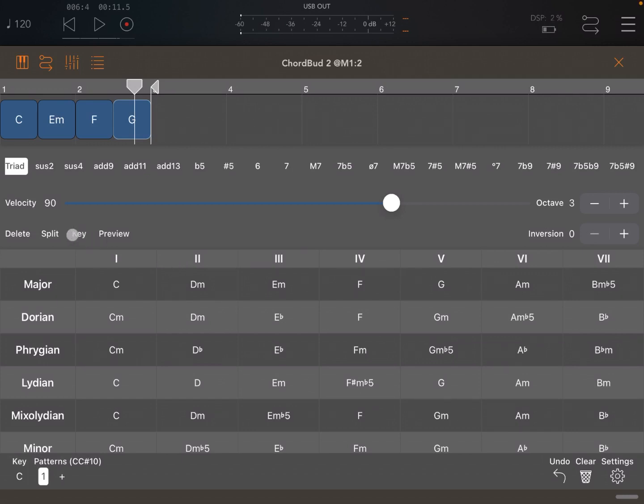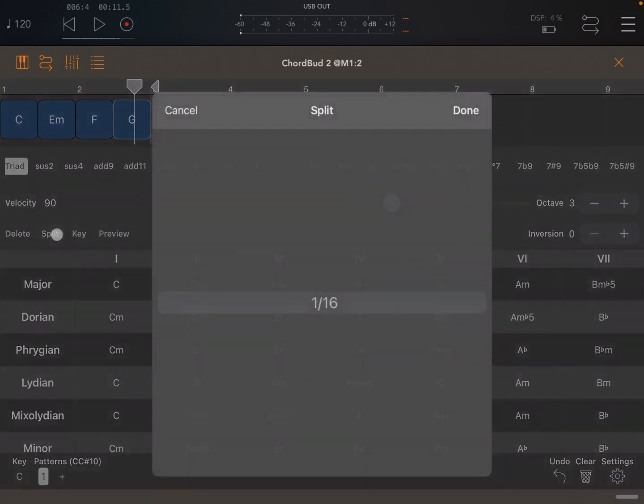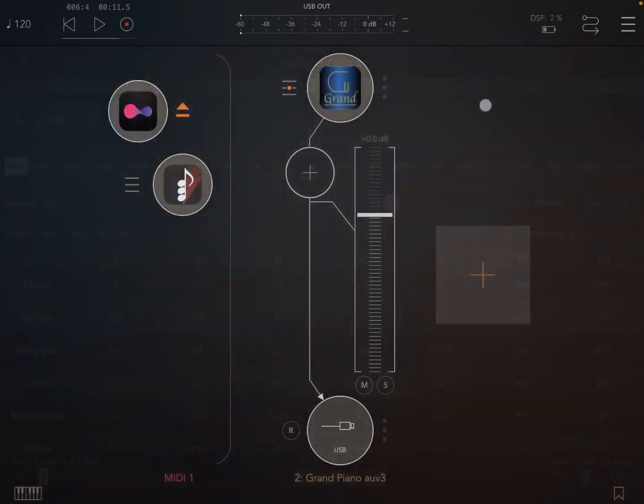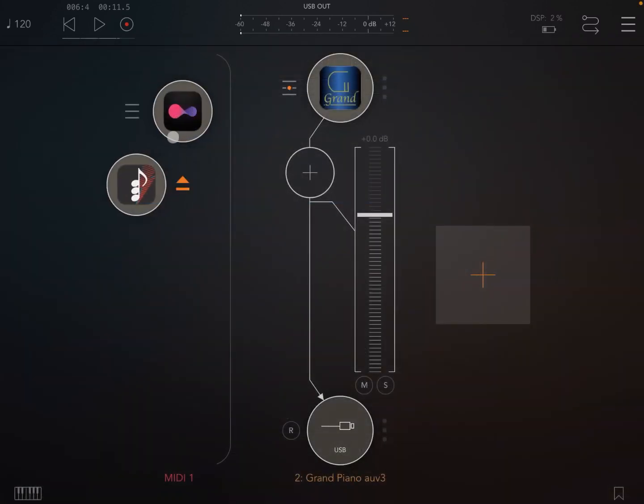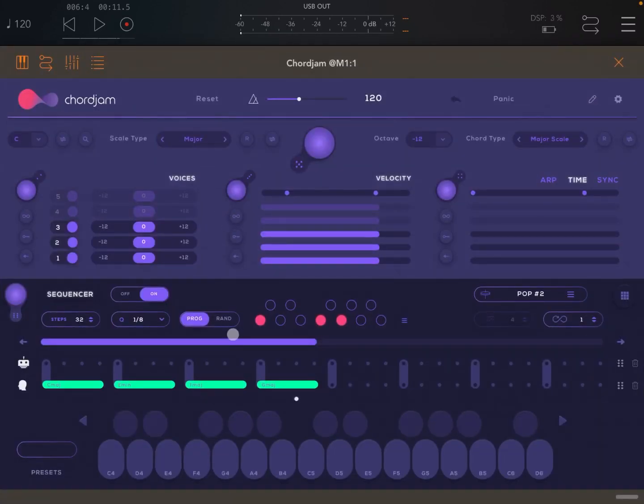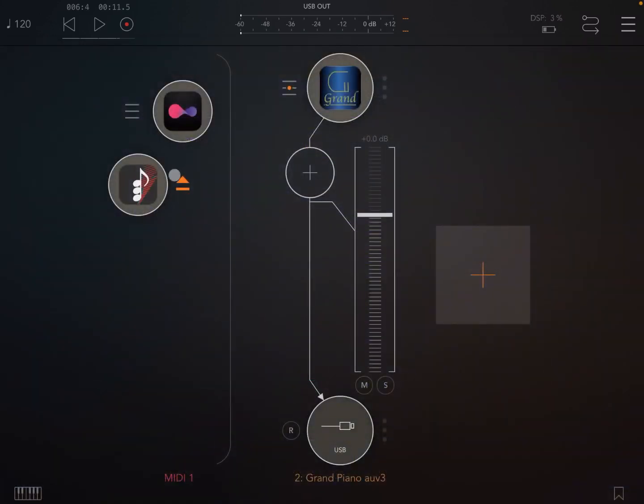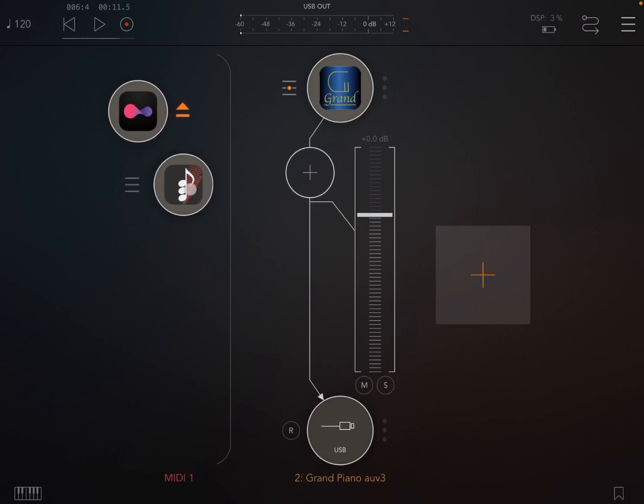The other thing as well, as we split one chord, you can only split it twice, 1/8 and 1/16. You don't have any more control than that in ChordBud2. But when you go back to Chordjam, you actually have a lot of different, more options really for the rate, for the duration of your chord. So that is something really good that you don't have in ChordBud2.